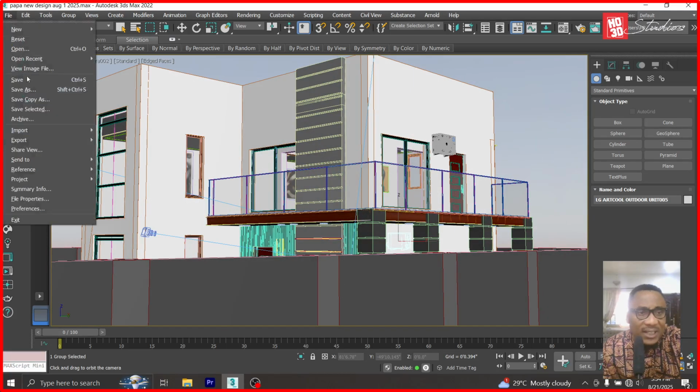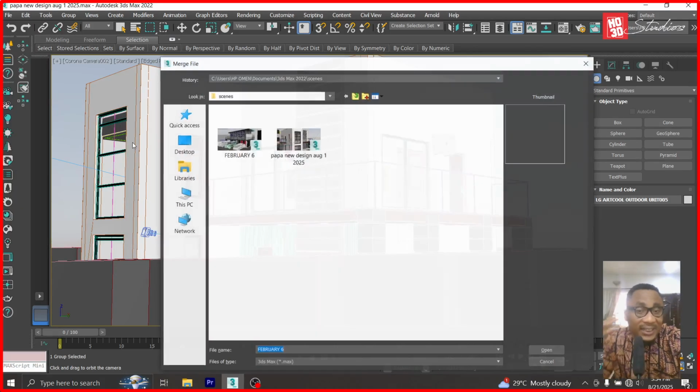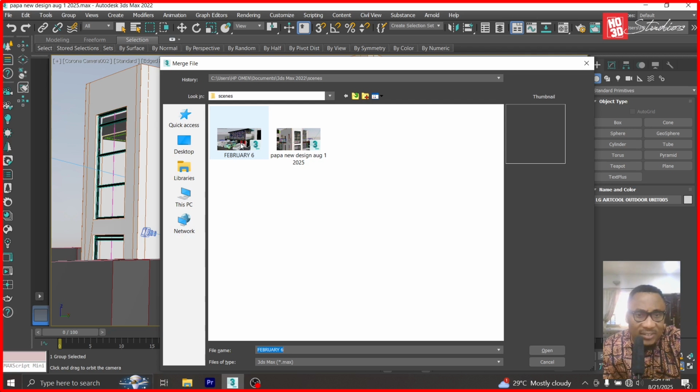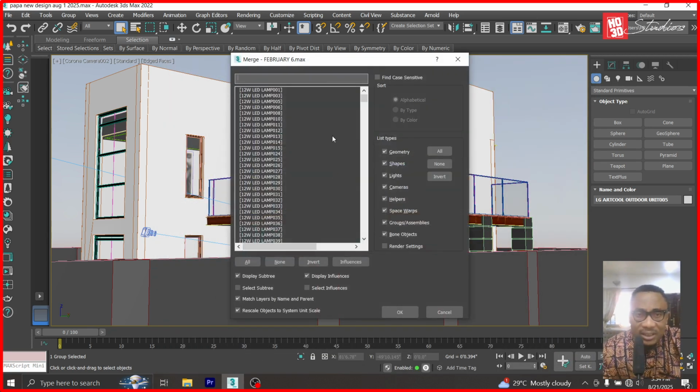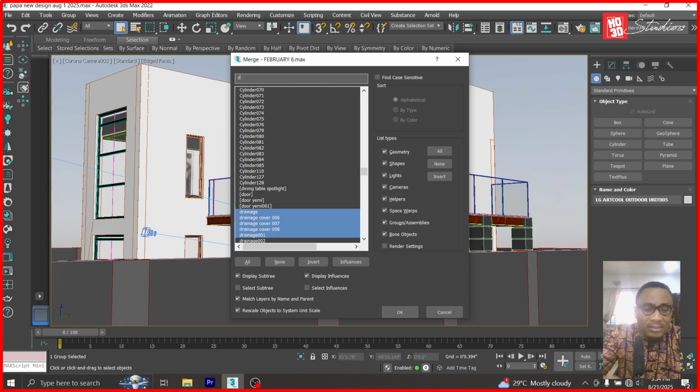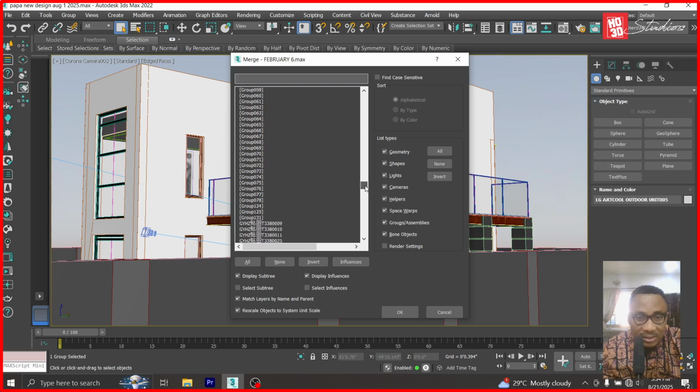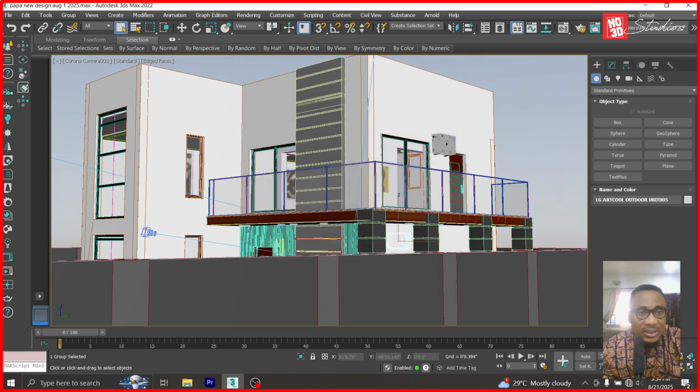So let me see if I can bring in a satellite dish. I think I have it. I'm not sure if I have it here. I think I do. Let me try. No, I don't think I have it. I don't have it here. Okay, let me see. Where can I get it?